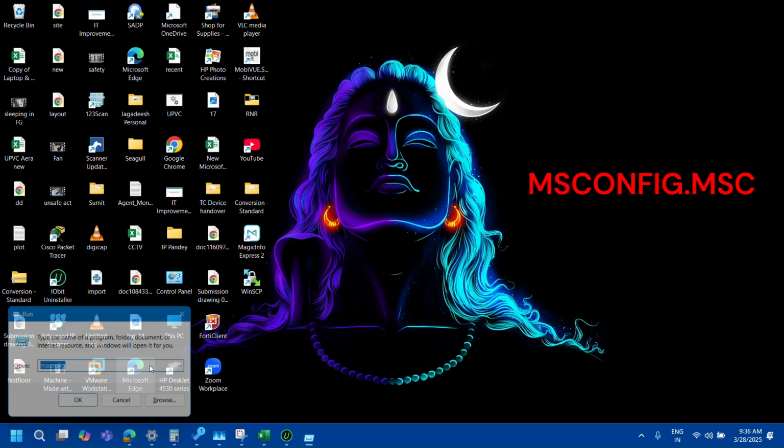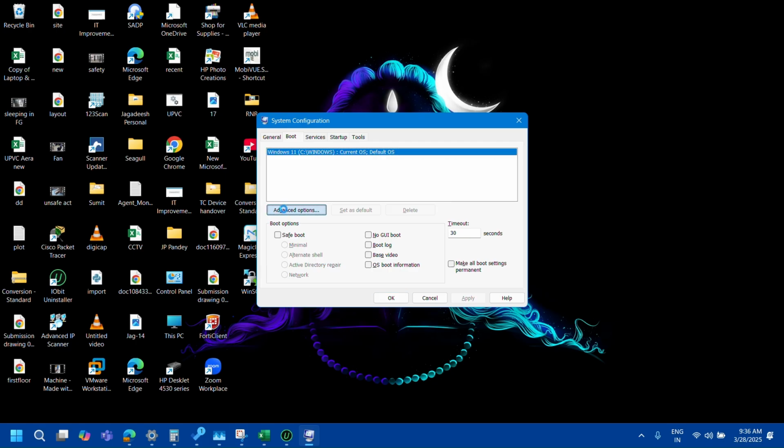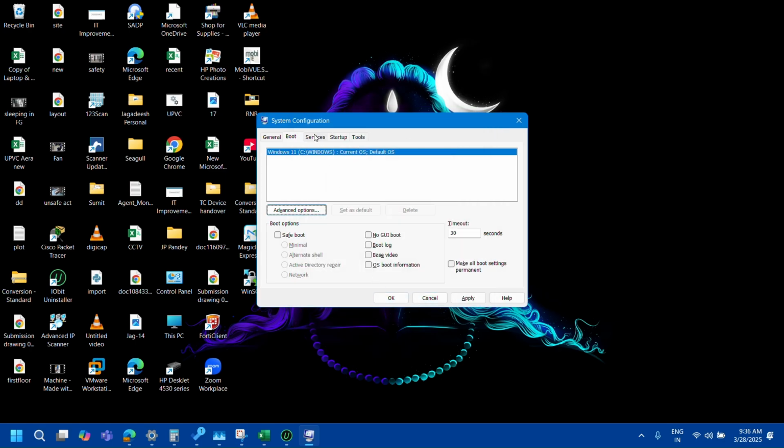Next, click on Boot, then click on Advanced options and select the maximum number of processors, then click on the OK button. Next, click on Services and click on Hide all Microsoft services.